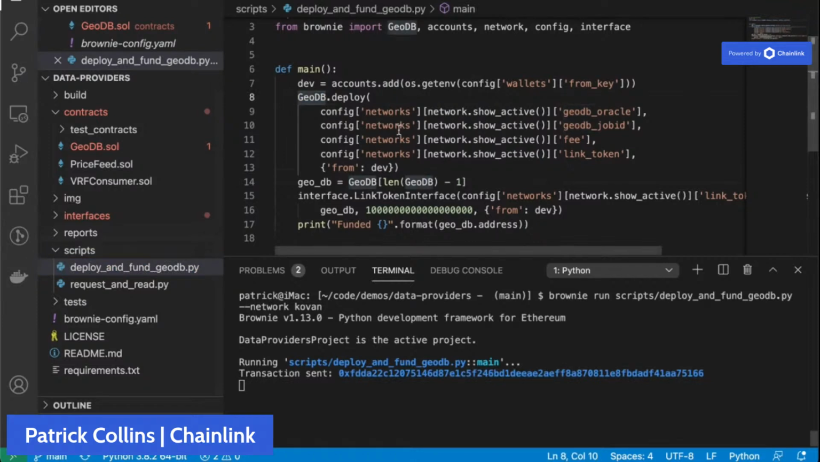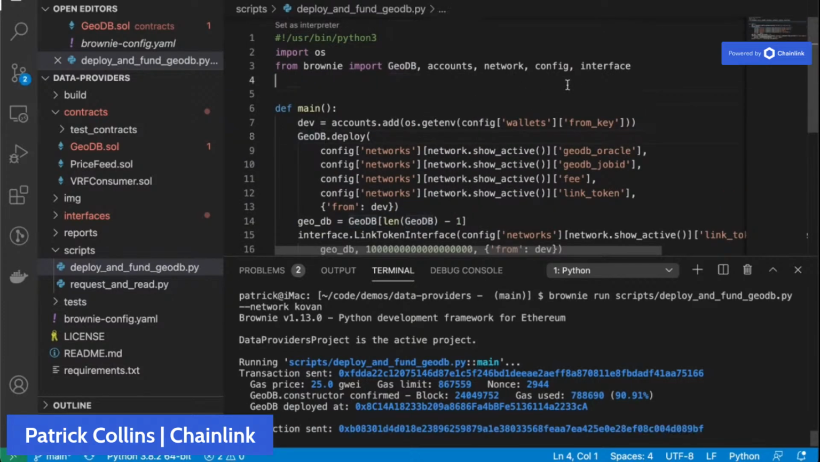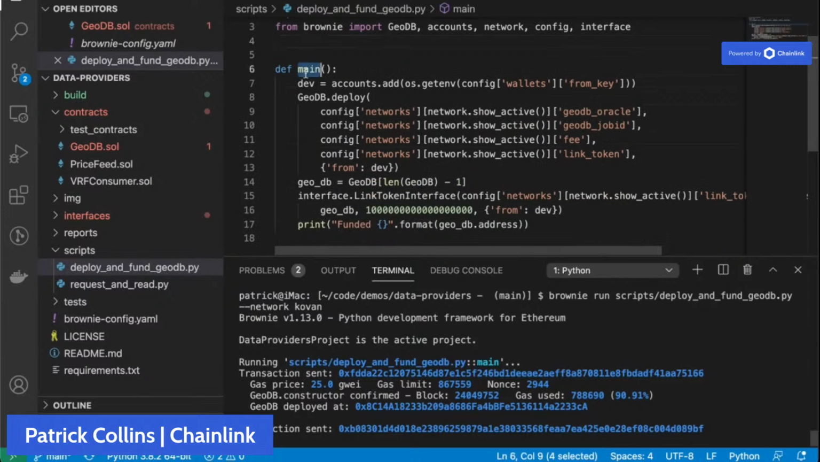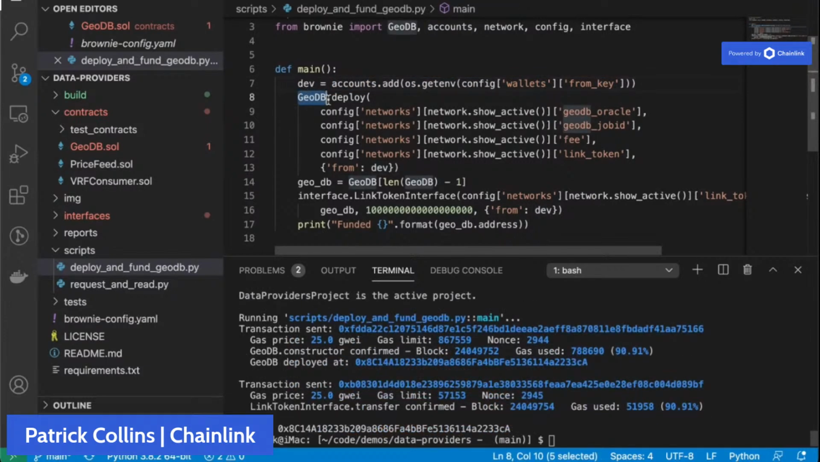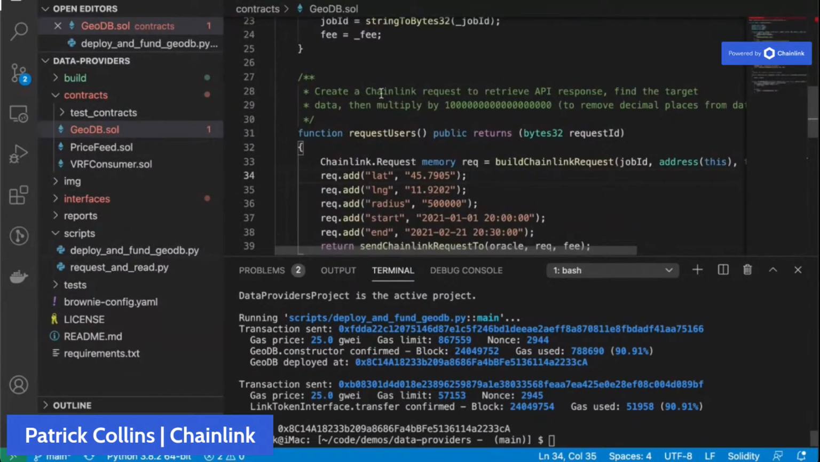And again, I know for those of you who are more familiar with Hardhat or Truffle, it's doing the same thing just with Python syntax, right? So it starts at our main function. We get our wallet, our main account, which we're going to be deploying from. We're going to take that Geodb contract and deploy it using the different constructor parameters.